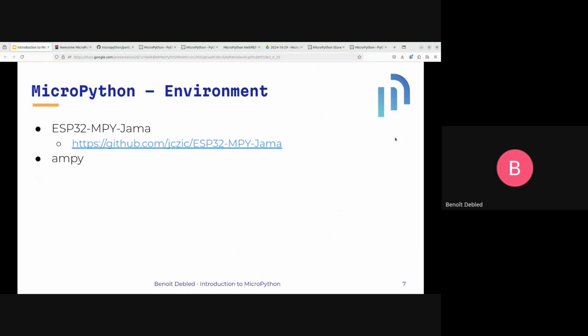In regard to the environment, if you want to work with IDEs, this ESP32 MPyGemma is one. Otherwise, you can directly put the Python files and push them with mpy. There are probably more tools, but those are some of them. I will also show them in the demo.